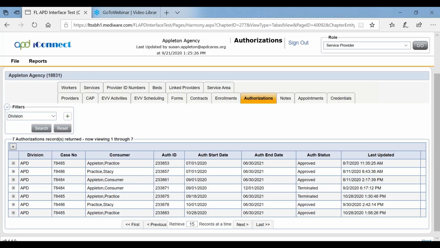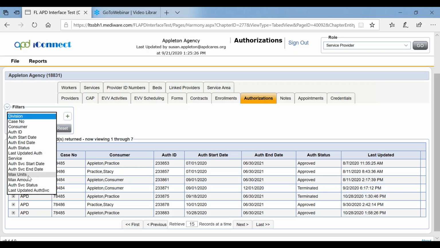You'll notice under Authorizations, you have a filter, and you can add fields to the filter. Remember, filters work the same throughout APD iConnect. Each filter's options are dictated by what category you're under. In this instance, we are under authorizations, so our filter fields respond to authorizations. If we were under notes, our fields would respond to the filters that would help to locate notes.